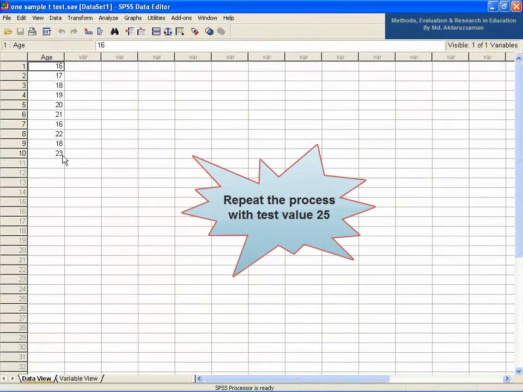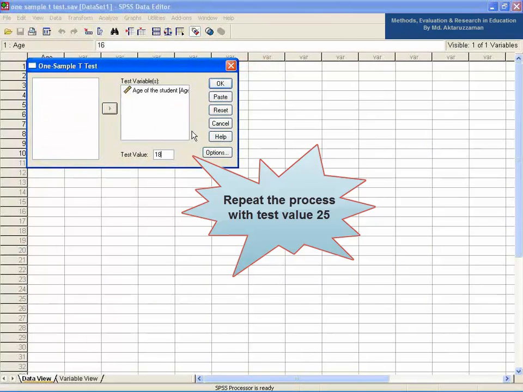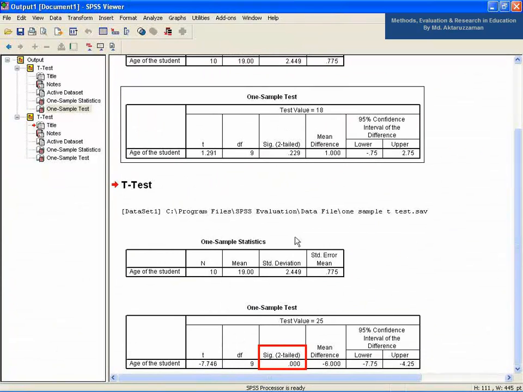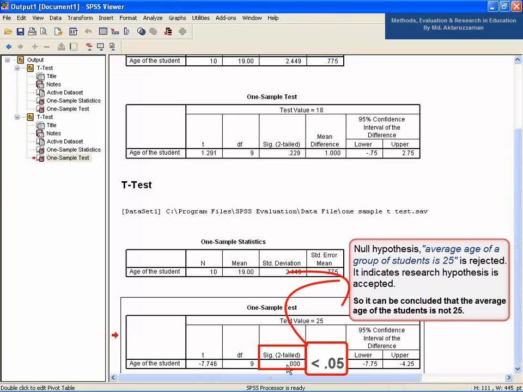Now, repeat the process with test value 25. Just go to Analyze menu, then Compare Means, then One Sample T-Test. Just change the test value from 18 to 25 and then click OK. See, the sig value is less than 0.05, which means the null hypothesis is rejected. It indicates research hypothesis is accepted. So, from this scenario, it can be concluded that the average age of the students is not 25. It may be greater or less than 25.